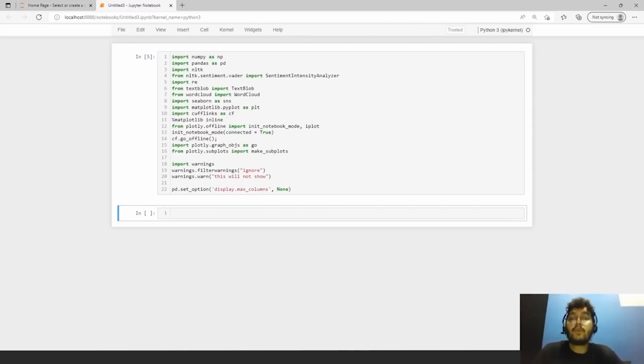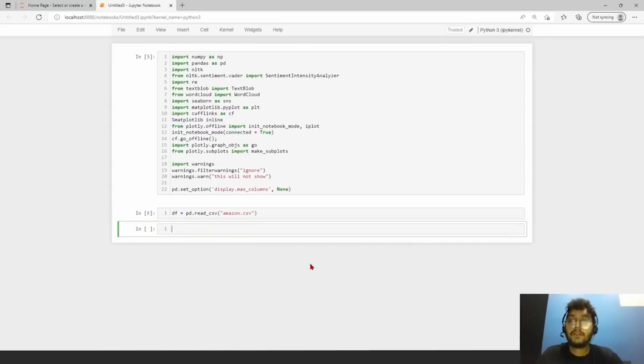So moving forward, let's import the dataset. For importing the dataset, we will write df equals pd.read_csv and the dataset name. You can download the dataset from the description box below, so no worries for that. So let me run this.